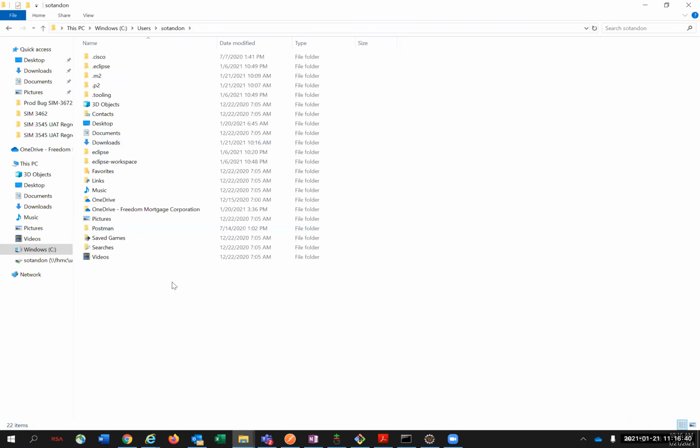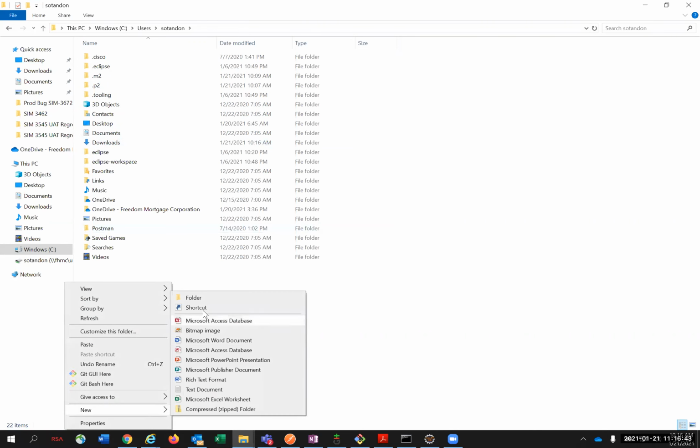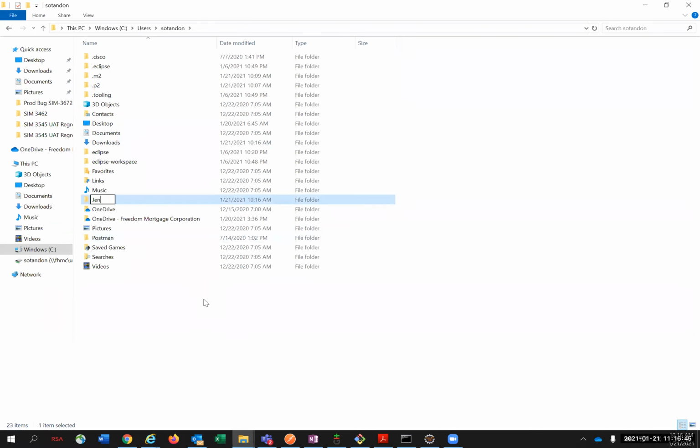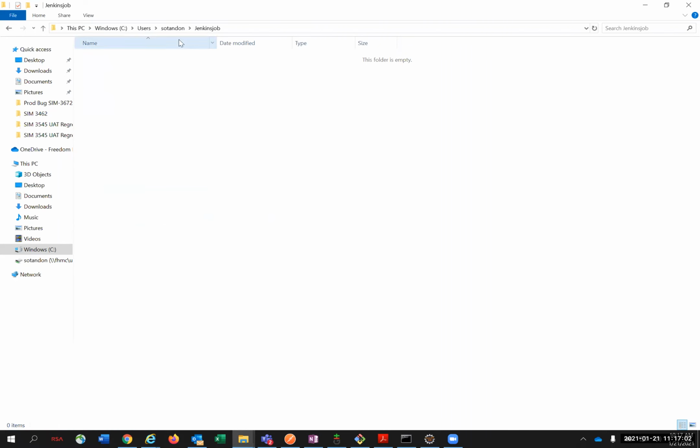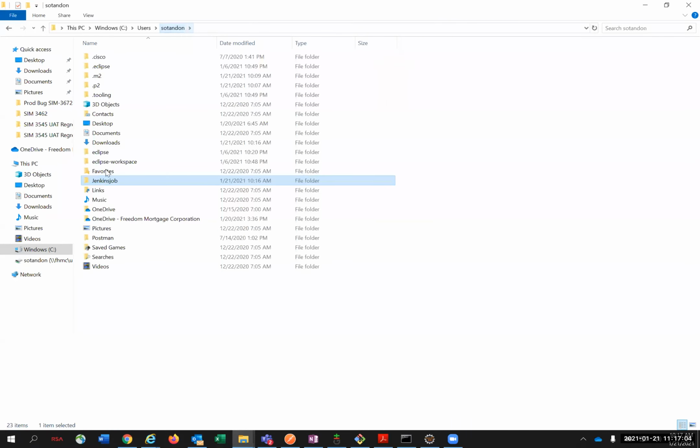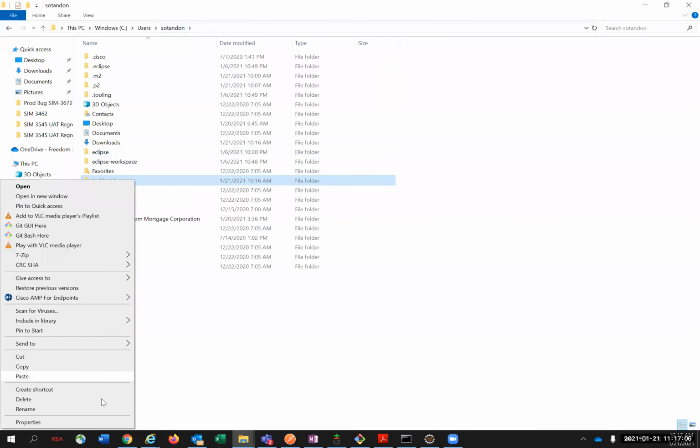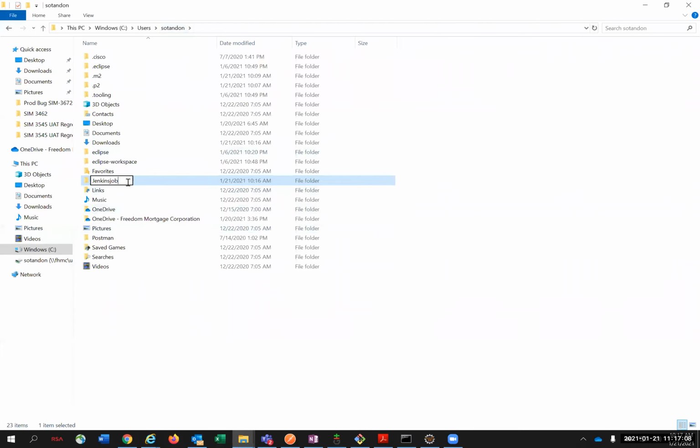Create a folder called Jenkins Jobs. Let me check the exact name. Okay, Jenkins all together, Jenkins S. Jenkins also put yes. Jenkins jobs. No, wait, hold on, go back. Rename it to Jenkins jobs. Put yes at the end. Yes, perfect.